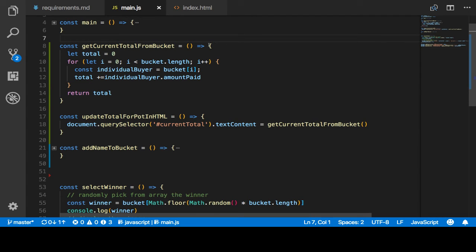So down in your update total for pot in HTML, that text content equals the return value of that function. So let's think about this real fast. I click that button, add, all right? I'm going to create and push it to my bucket. Then I'm going to call update total for pot in HTML. All right, still with me here? Then in here, I'm going to call get total from bucket.